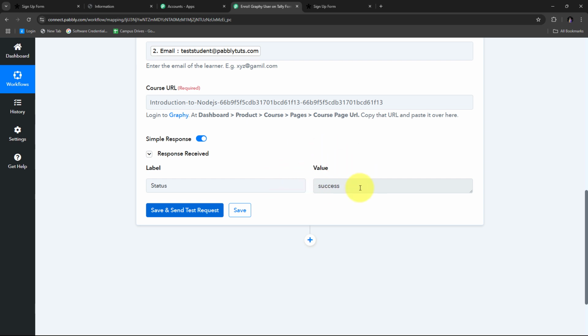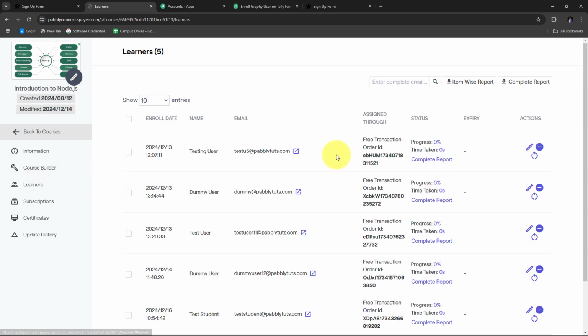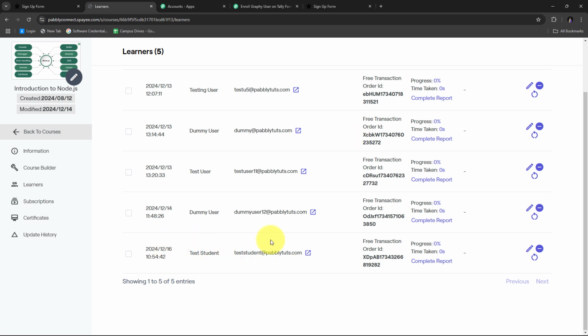Now to check whether I have enrolled this user in my Graphy course or not, let me take you to Graphy. And here this is my course, and in my course I'm going to go to Learners. And here in Learners we can see I have just created this new user, or I have created this new enrollment. So here this is the name of my learner or my user, that is test student, and I have the email, that is teststudent@pabblytudes.com.